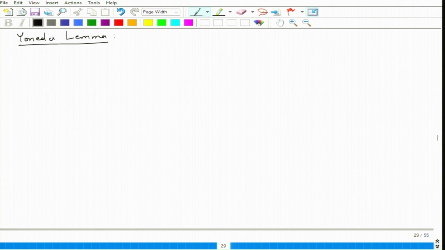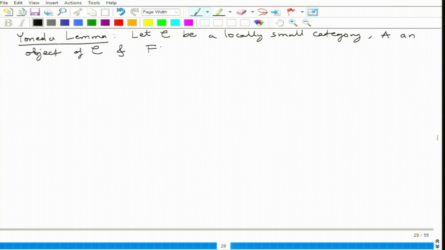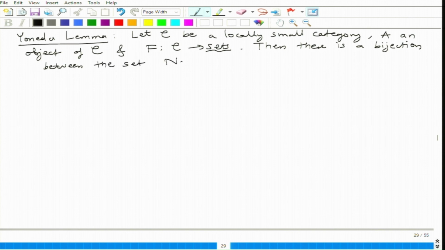Because I am writing a statement, I should make it precise. Let C be a locally small category, A an object of C, and F a functor from C to sets. Then there is a bijection between the set of natural transformations from the Hom functor C(A, blank) to the functor F, and the set F(A).